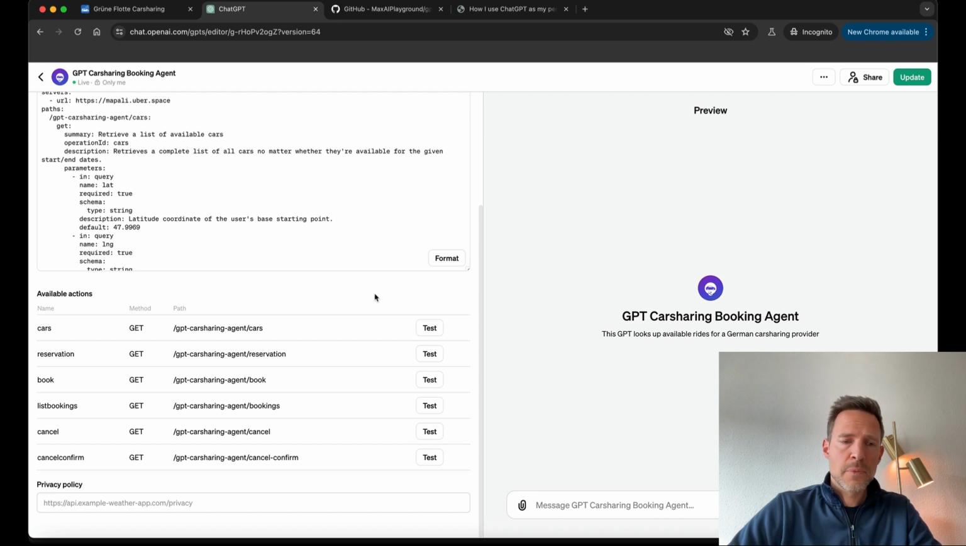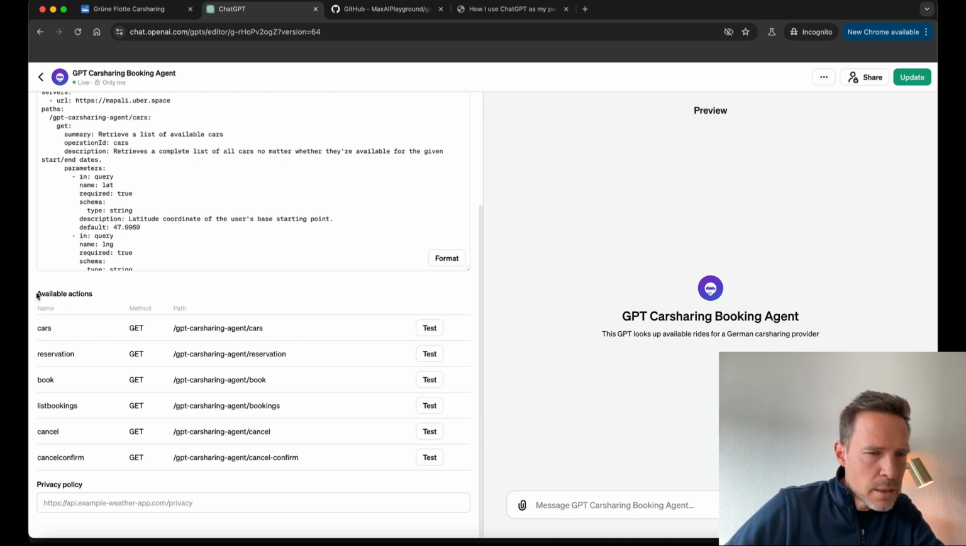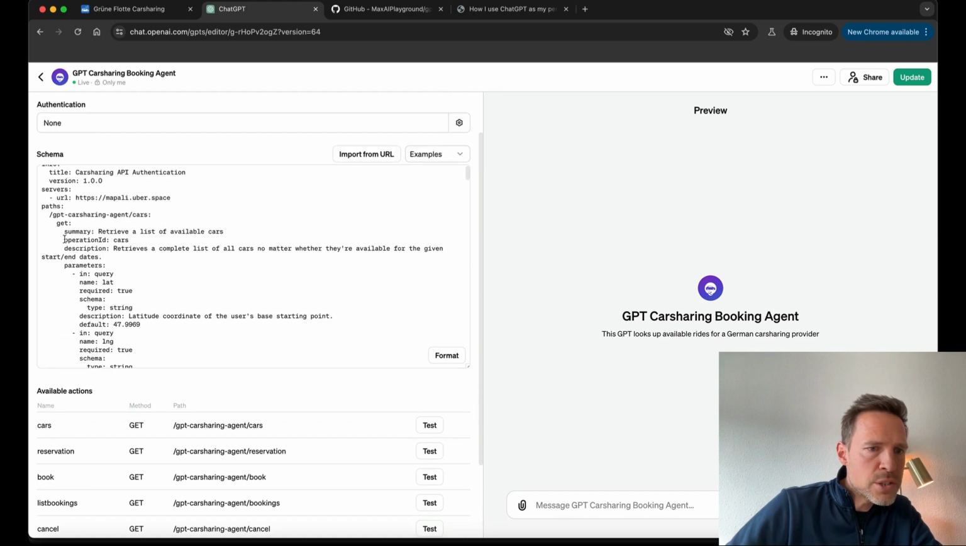So these are the available endpoints that we have here. We have cars, reservation, booking, list bookings, cancel, confirm, and you can name them with the operation ID here.